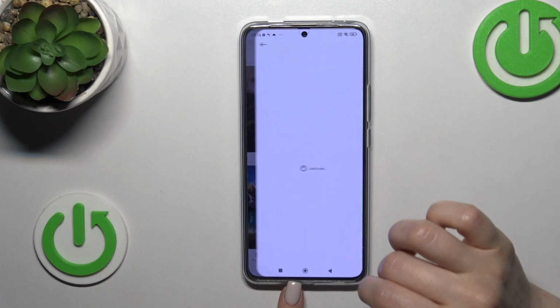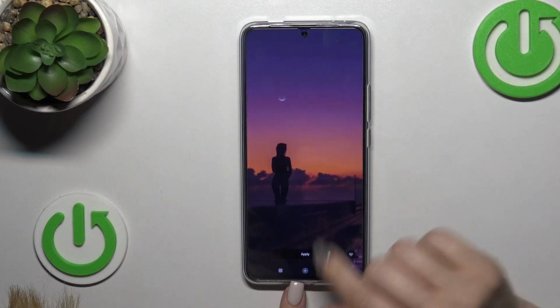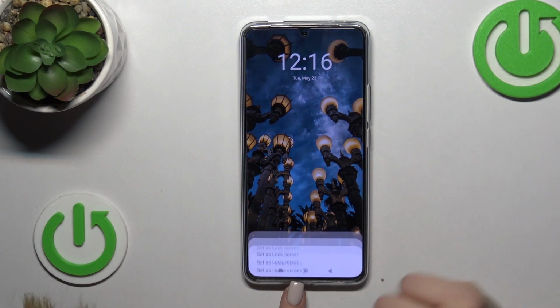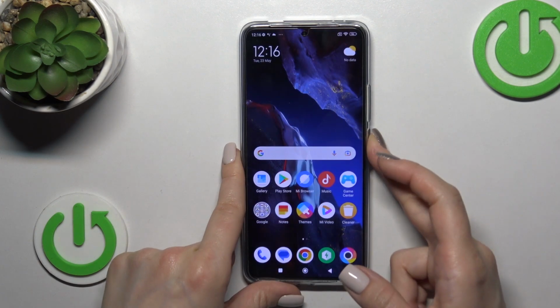Let's just use one from these available ones. For example, I'll use this one. Okay, let's use this wallpaper. Tap apply, tap set as lock screen, and that's it.